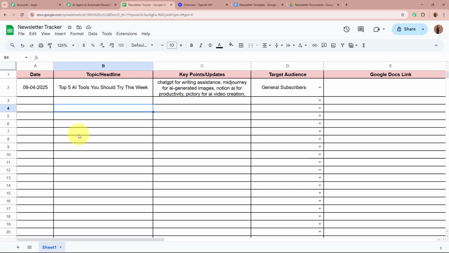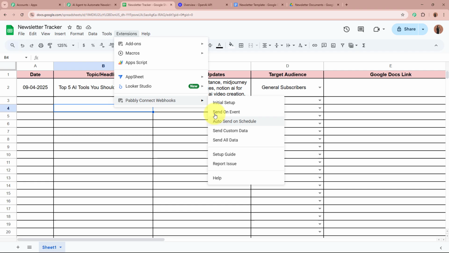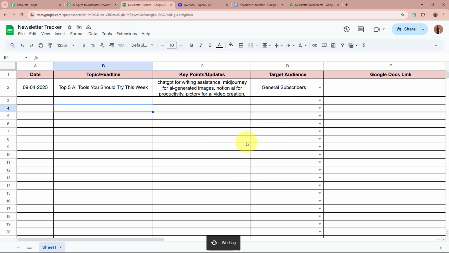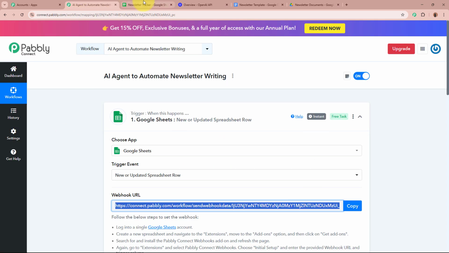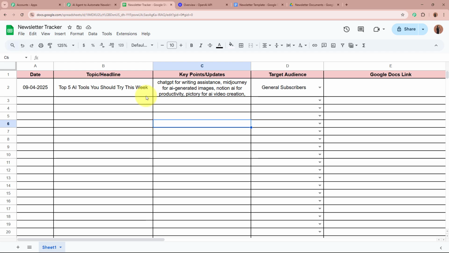Now we have done that, I'm going to go back. The steps that I'm going to tell you right now are very important, so please don't forget to follow them. Go back to Extensions and Pabbly Connect Webhooks. Now from the drop down, go to the Send on Event option right over here. It is very mandatory to click on Send on Event because as soon as you add the details of a new newsletter in the spreadsheet, automatically the spreadsheet is going to send that data to Pabbly Connect using that amazing feature, Send on Event. If you go back, you can see a tick mark in front of it. That means this feature is now working, okay?